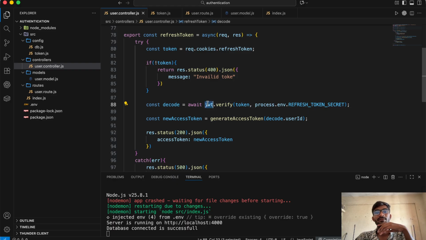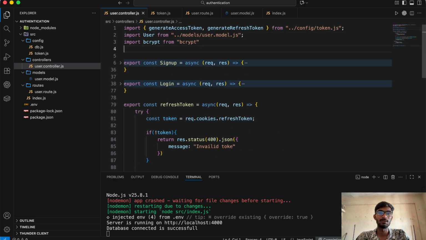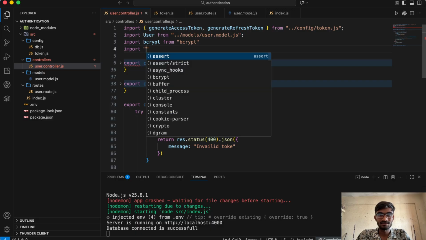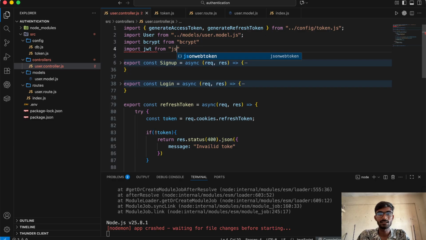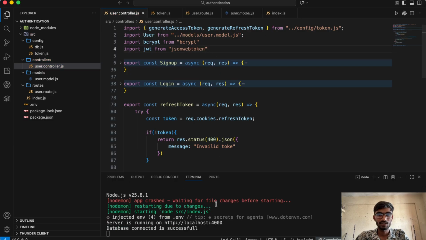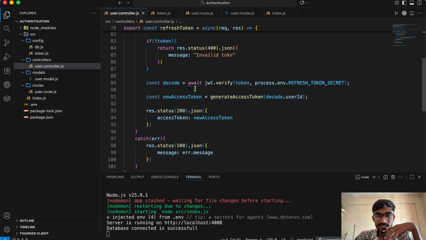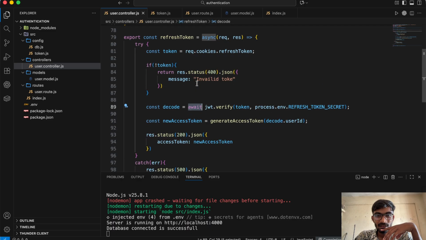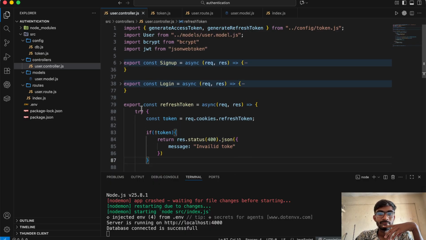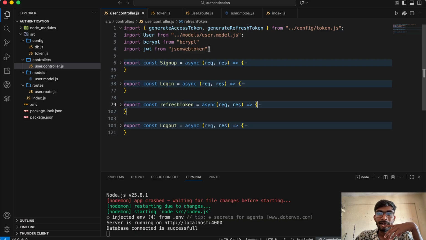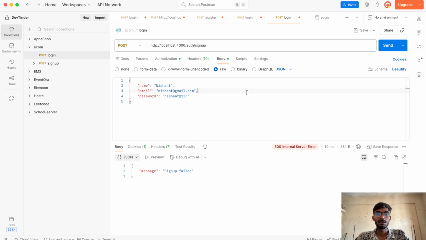Okay, so first check if there is any error. Oh, JWT verify, then I didn't import JWT here. JWT from jsonwebtoken. Okay, JWT is required here, but we keep it. Okay, and access token, refresh token. Okay, so let's check again.